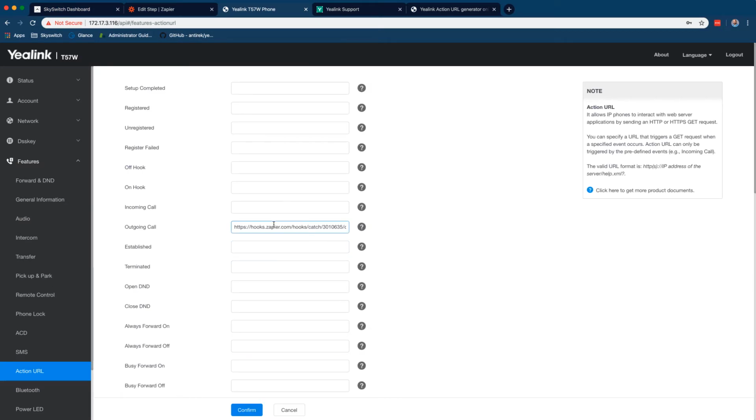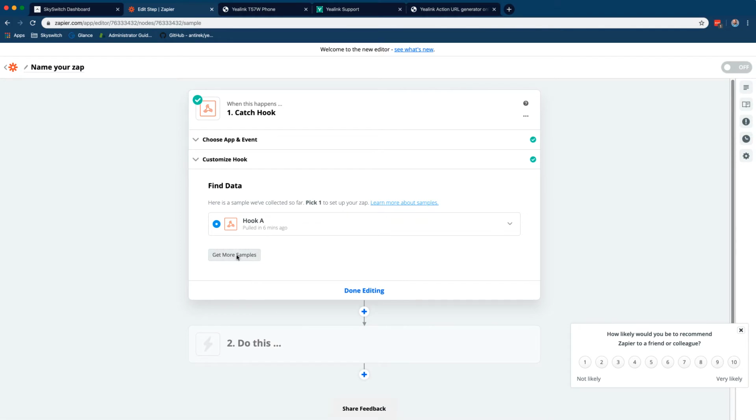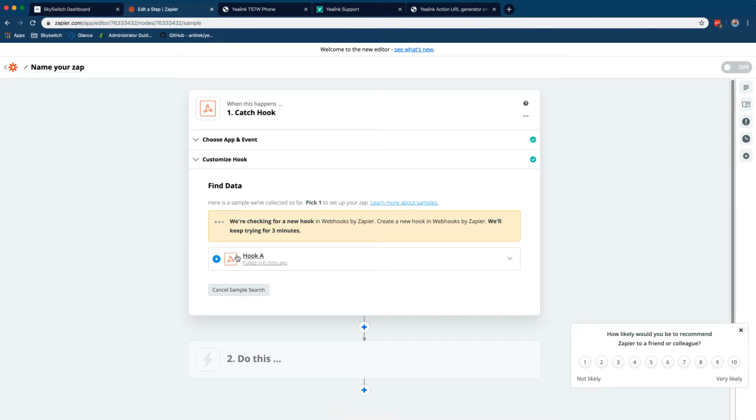And there it is. So at this point, we can do another test with Zapier, and all we need to do is trigger an outbound call. So I'm going to go back to find data, get more samples, and I will call outbound.